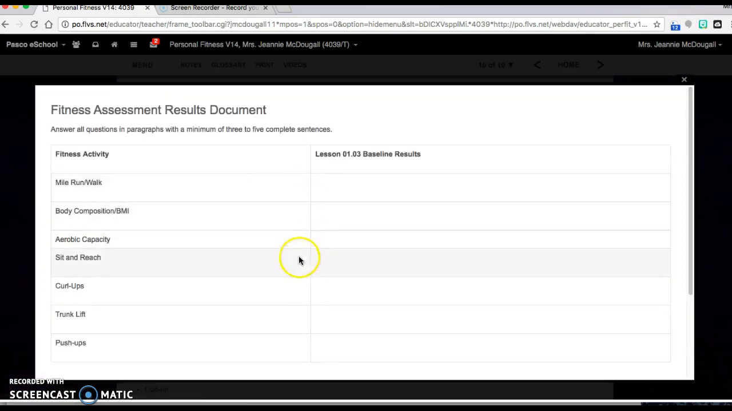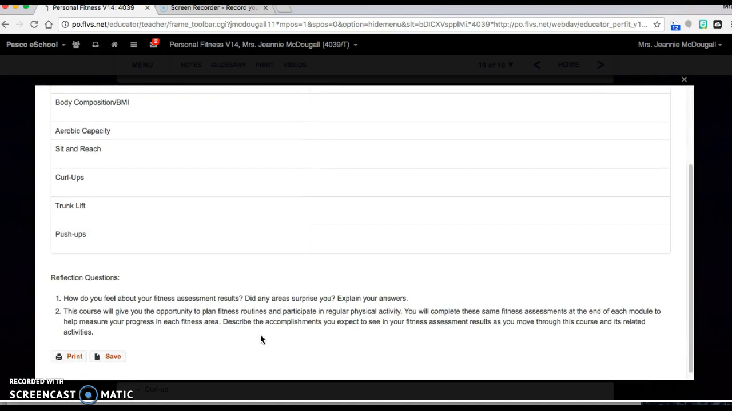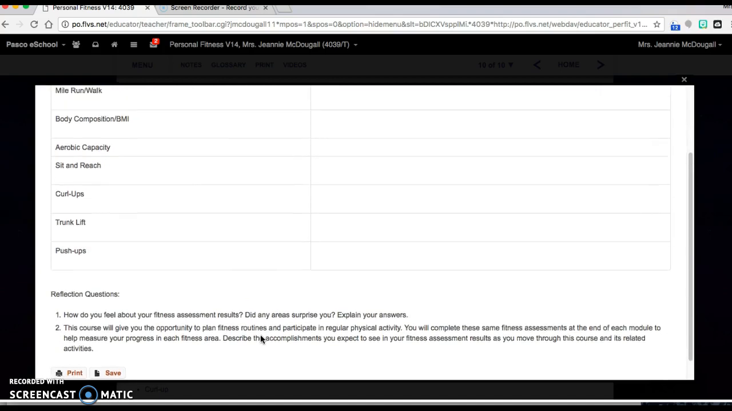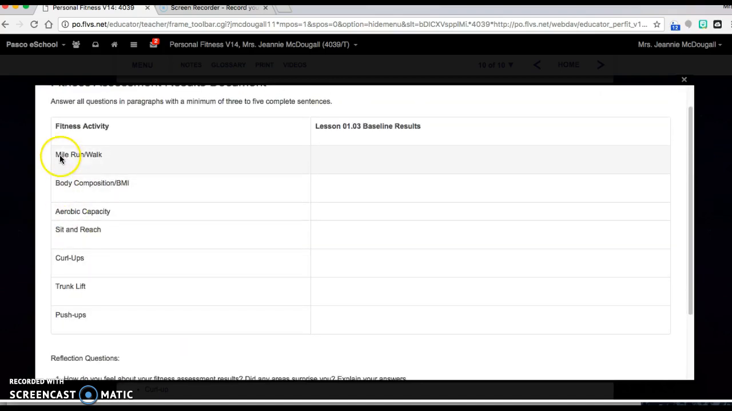You'll notice that when we download this assignment, it is going to be a chart at the top and some reflection questions at the bottom. So essentially you're going to be performing the mile walk run. You'll be using a calculator within your course material to calculate your BMI and your aerobic capacity. You'll be performing your sit and reach, curl ups, trunk lift, and push-ups and recording those results on the right hand side.